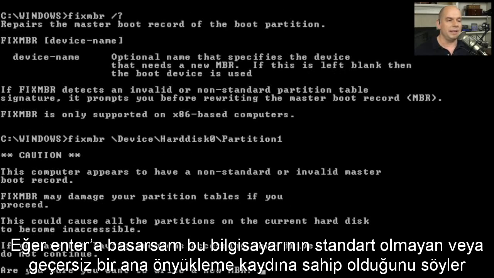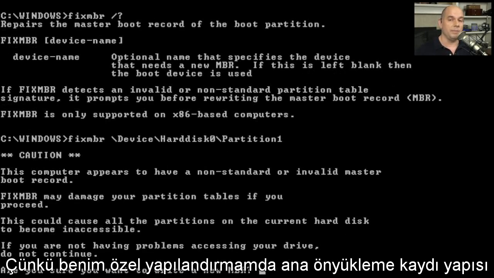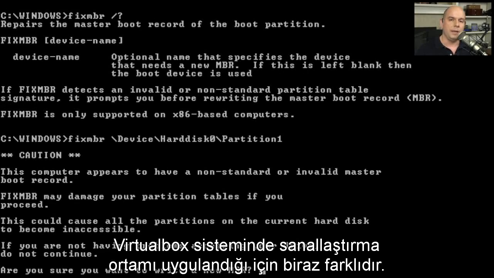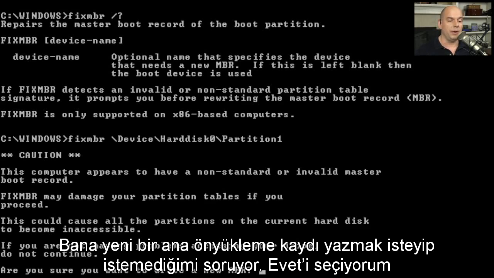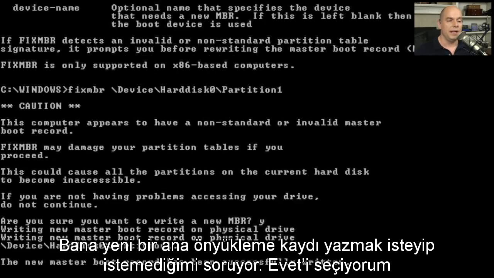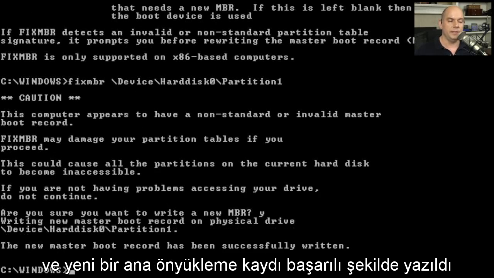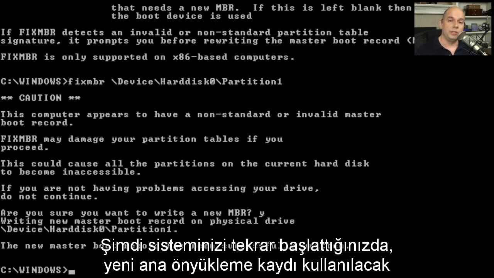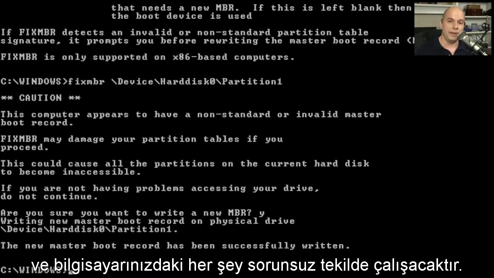If I hit enter, it says this computer appears to have a non-standard or invalid master boot record. And in my particular configuration, my MBR is a little bit different because of the VirtualBox system that I'm running in this virtualization environment. And it says, are you sure you want to write a new MBR? I'm going to say Y to say yes. And a new master boot record has been successfully written.